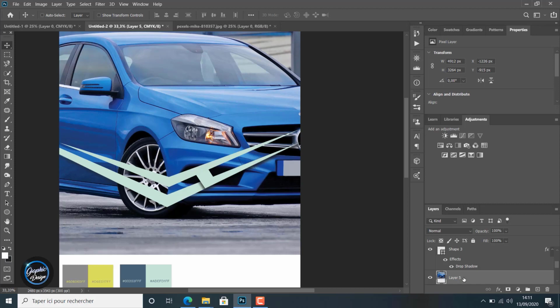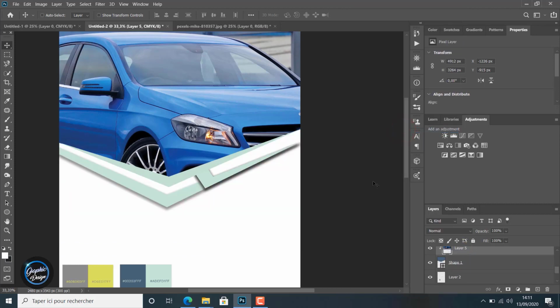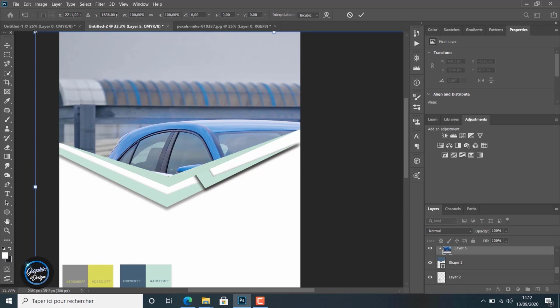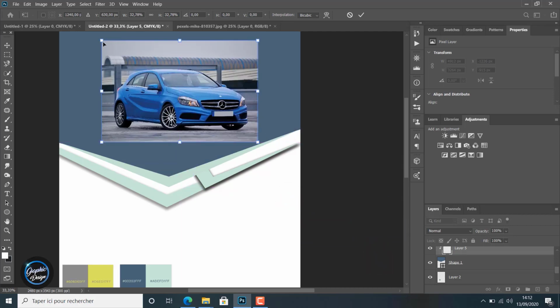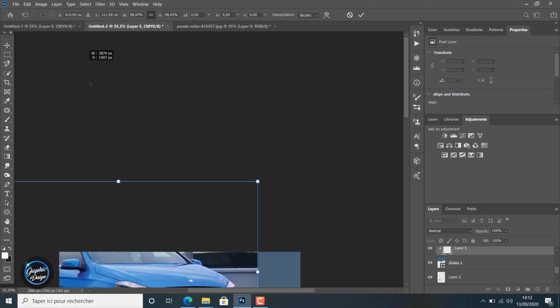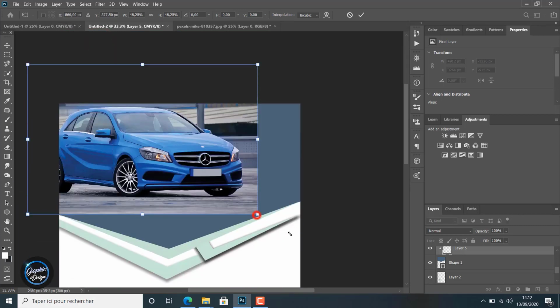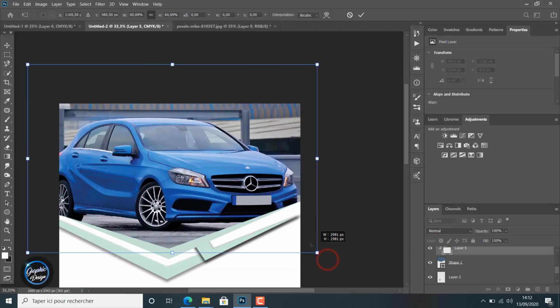So we use the move tool. We place the car here. After that, we try to use clip and mask in this manner. Like you can see, the car now is a clip and mask for the first area and the first shape with the blue color. We use Ctrl T from the keyboard to resize the image, and after making it a little bigger like this, we try to make it just like this.